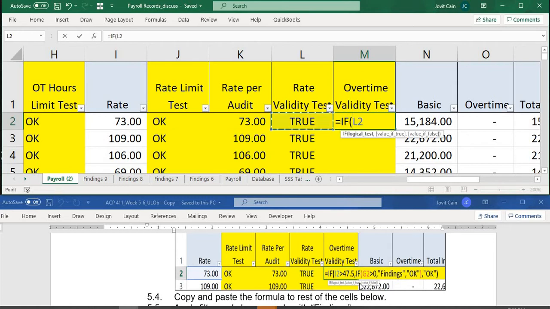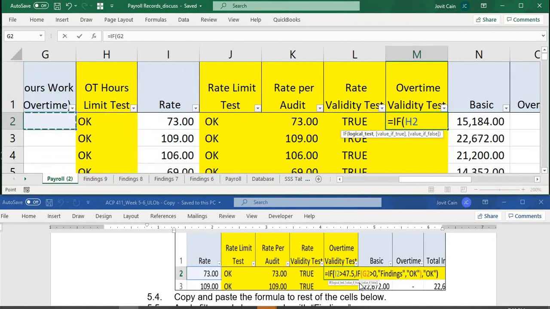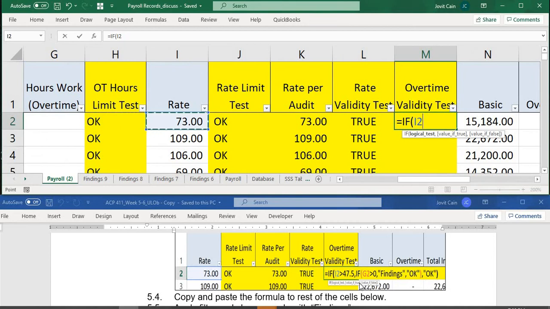J2, this one, where's J2 here? What's here? I2, sorry. The rate. So, if the rate here is more than 47.5. So, if it is more than, comma, check if there are overtime hours.